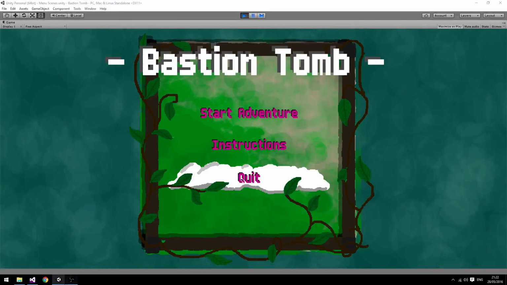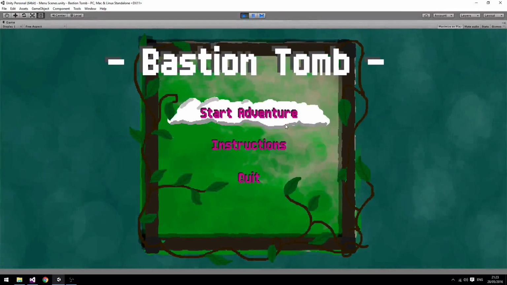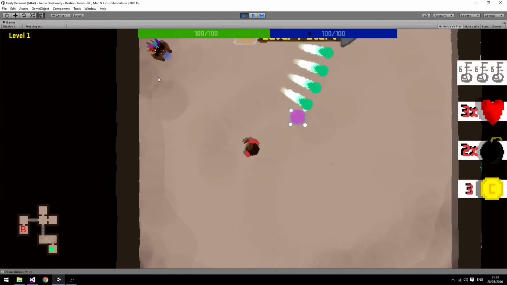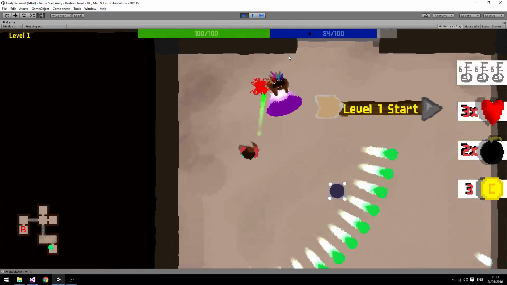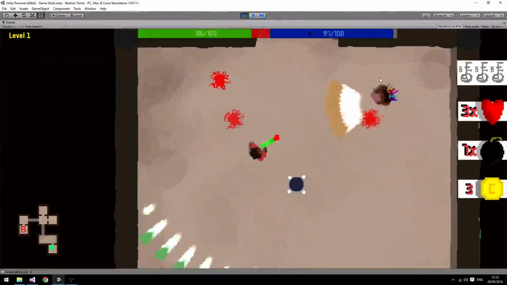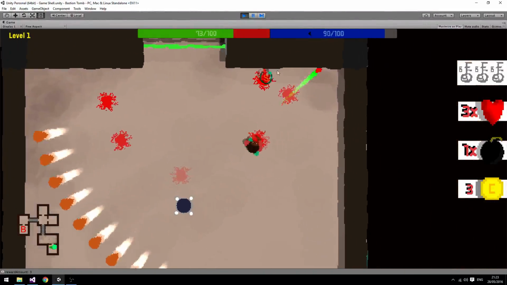Hi guys, today I just want to share with you a dungeon crawler. It's very similar to Binding of Isaac, and I made it for my degree, and it's a vertical slice of the final game. So I will play the game for a little bit, and then I'll discuss the implementation after.